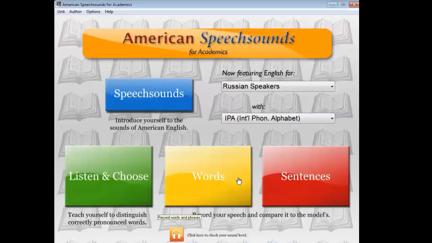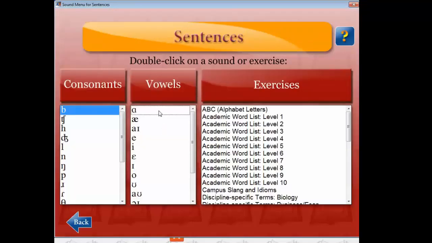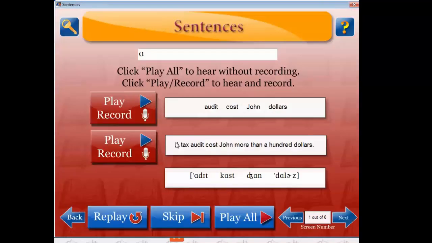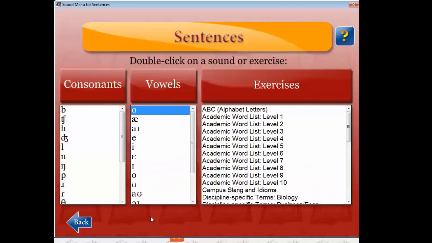Okay, the last button here is sentences, and again it's very similar, but this time you're speaking in whole sentences. Audit. Cost. John. Dollars. A tax audit cost John more than $100. Under the sentences button, there are also some different exercises. In the sentences, it has the alphabet letters, and it also has some academic word lists. Those are some extra practice, some extra activities that will be very good practice for you.